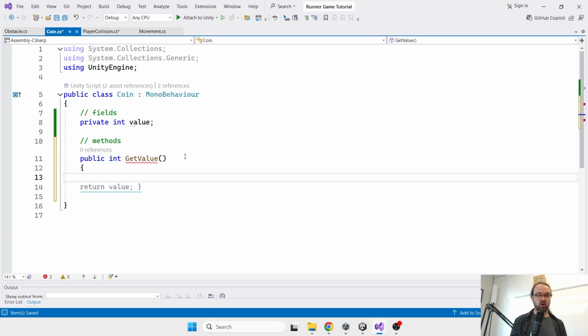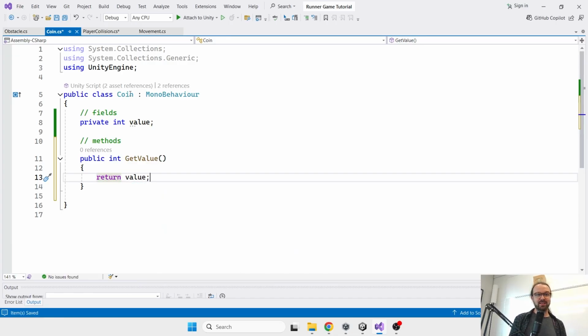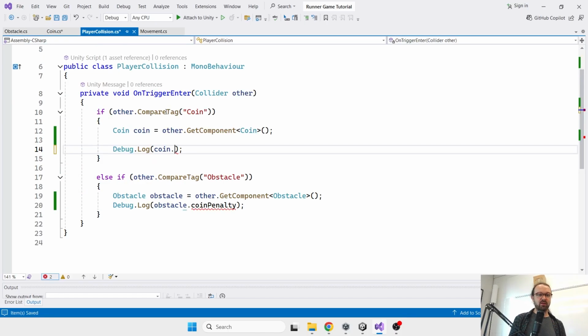Now I also need to open up these curly brackets, and I can put the instructions for the method in between. And what I'm going to do to be able to read this value is just return. So return is going to send some information out of the function, out of the method. I'm going to return value. So in this coin class, we can access this private field because we're in the class where that private field is defined. But over here in player collision, I still can't access value.